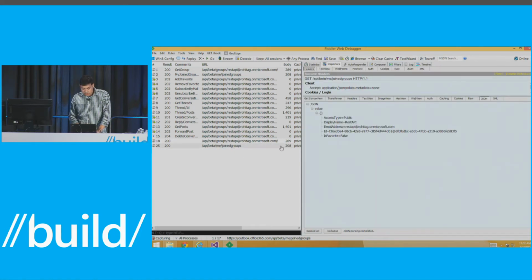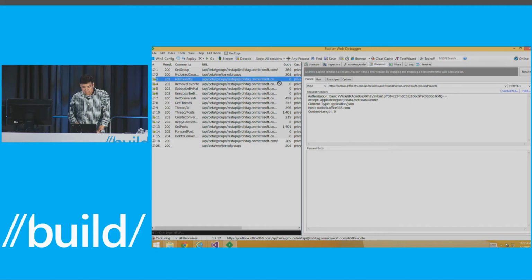Now, if we go back here, you'll notice that its favorite setting is set to false. So let's exercise changing that and making this group my favorite. If you notice again, just add favorite. We have posting. There's no request body because it's just a binary switch. So you go there. I get a 202, which means I'm good.